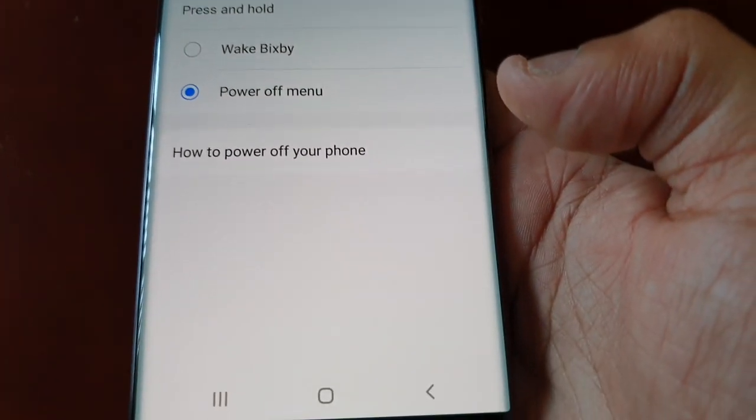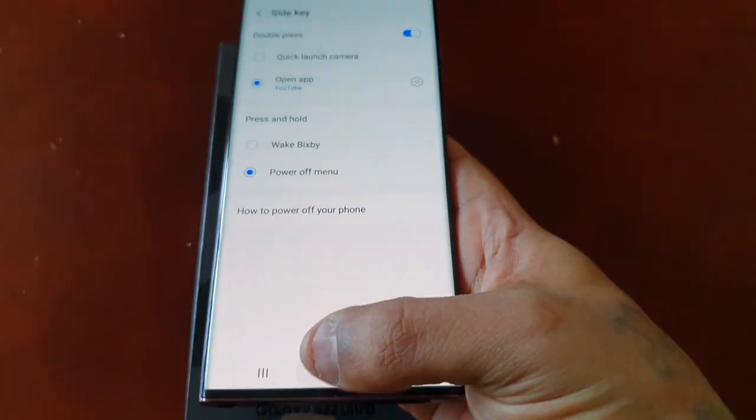So yeah, guys, that's how you remap the little side key button here on the side on the Samsung Galaxy S22 Ultra. I hope this video helped you out.